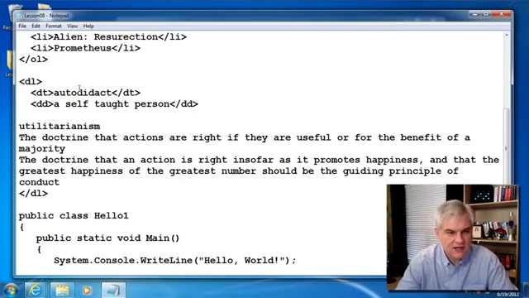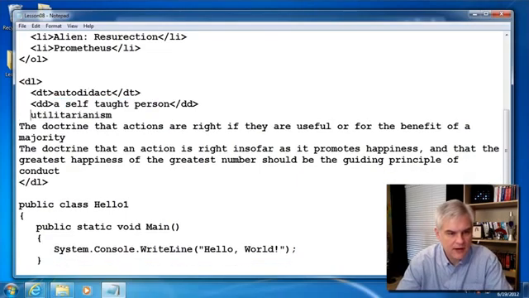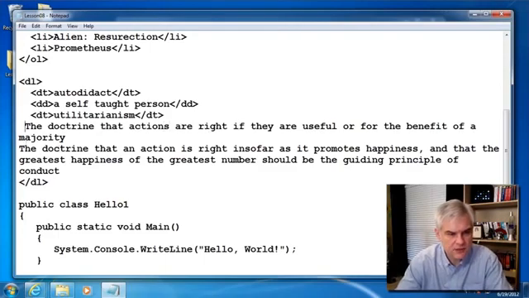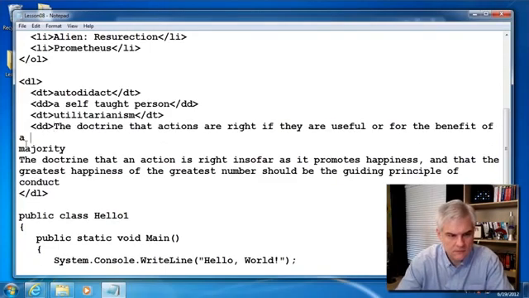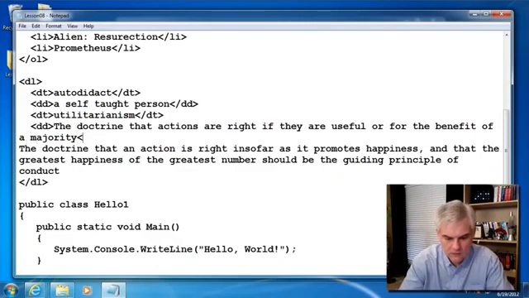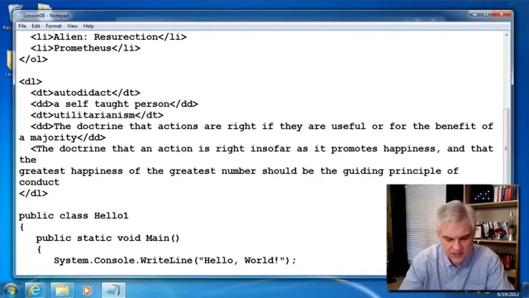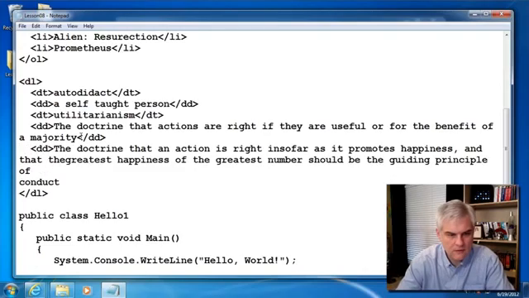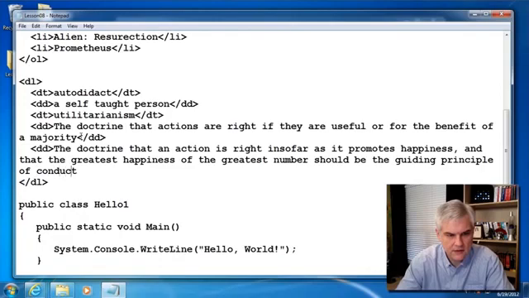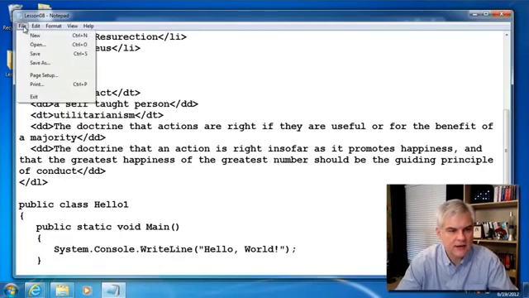So in this case, autodidact is defined as a self-taught person, whereas utilitarianism, another definition term, has two definitions. The first one, let's go ahead and then the second one starts here. Alright, so let's see how that's rendered now in our web browser.